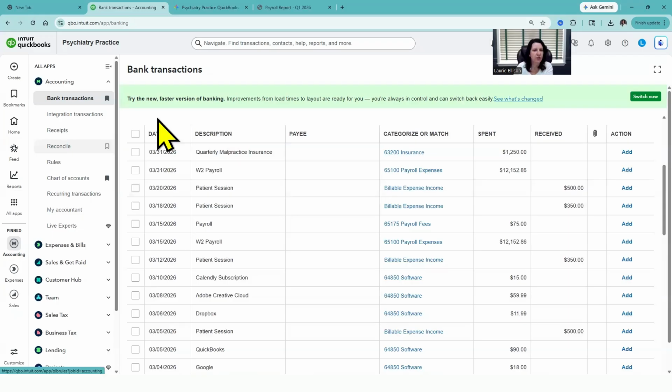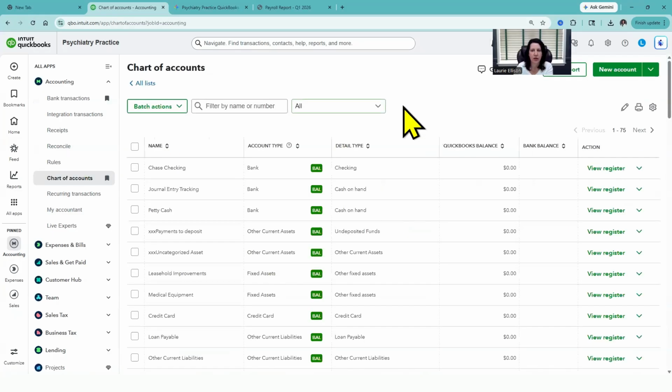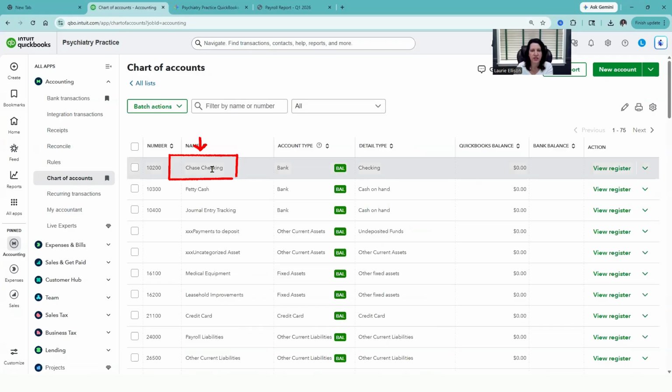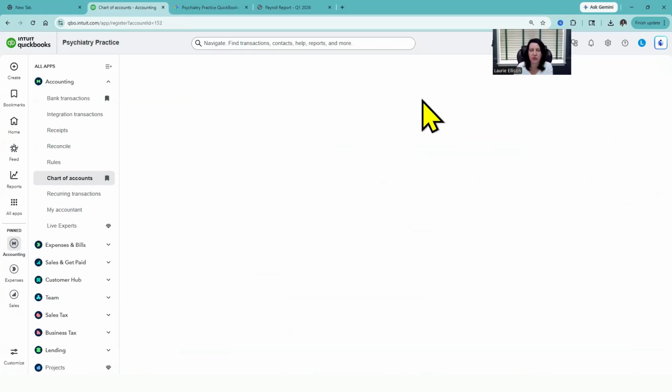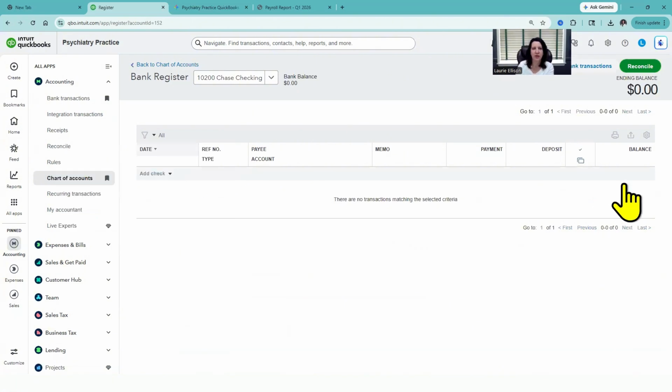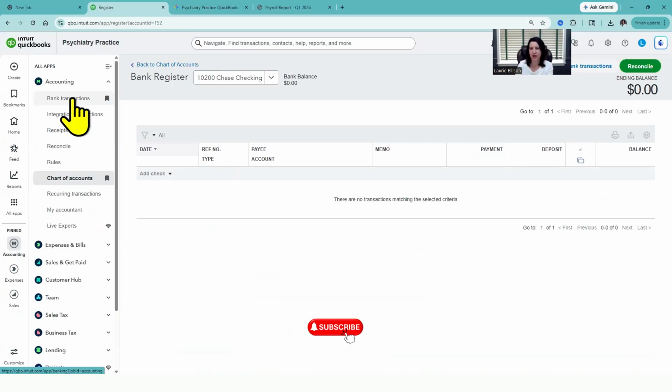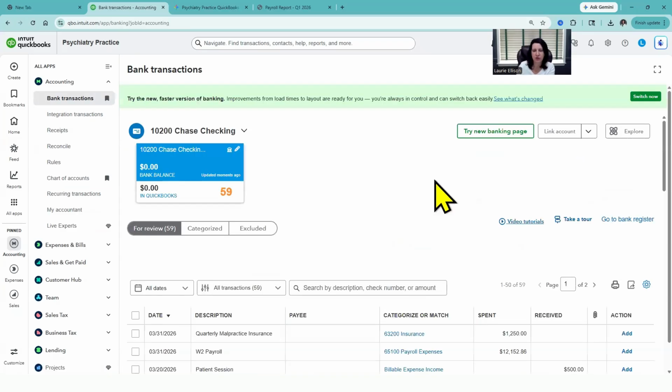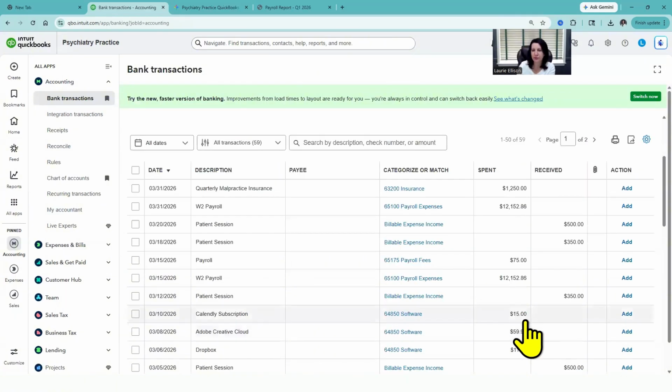We're going to go to the chart of accounts. And here's our Chase checking. I just want you to notice how right now there's nothing in the Chase checking register. So what that means is nothing has actually been posted or entered, right? This bank transaction piece is like limbo world. They're here ready to be added, but they haven't been. So that's why the Chase checking is at 0.